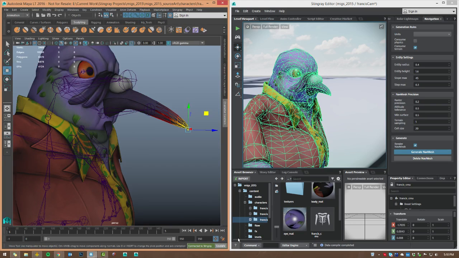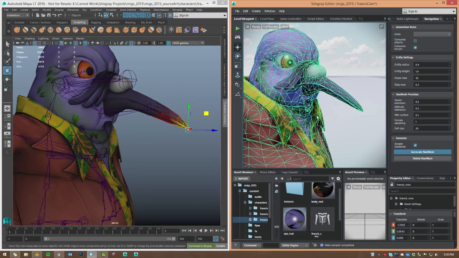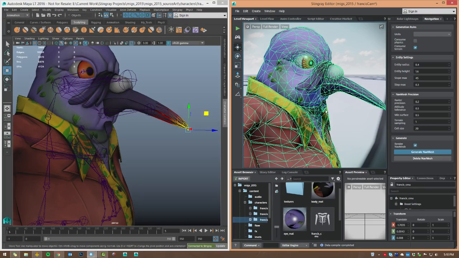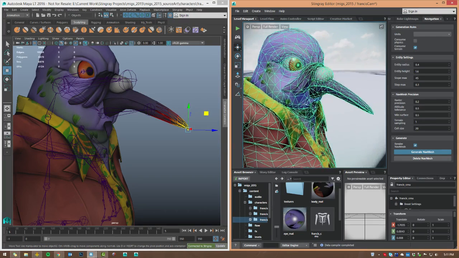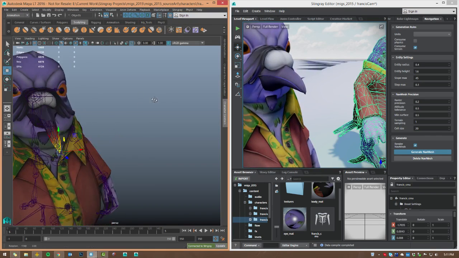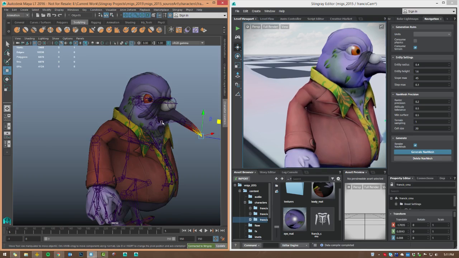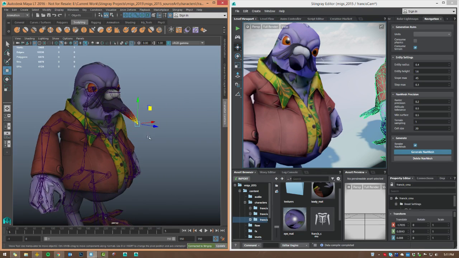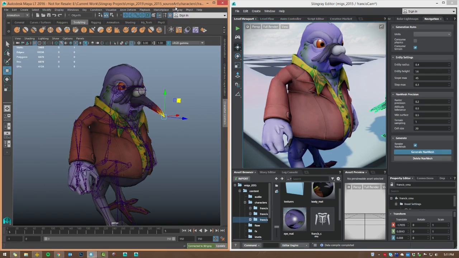You'll see over inside of Stingray that change propagates right away. So getting assets to and from Stingray using Maya LT and 3ds Max are really, really easy. It has a very tight integration. Plus I can do live camera tracking, which is kind of neat, if I want to see the exact same camera inside of Stingray that I'm getting inside of Maya LT.